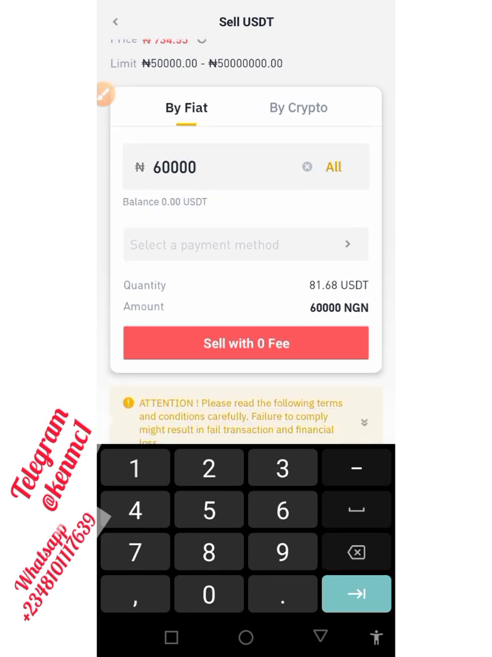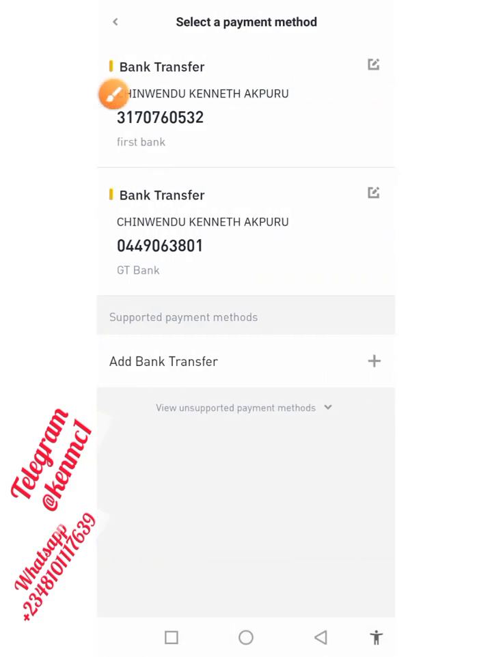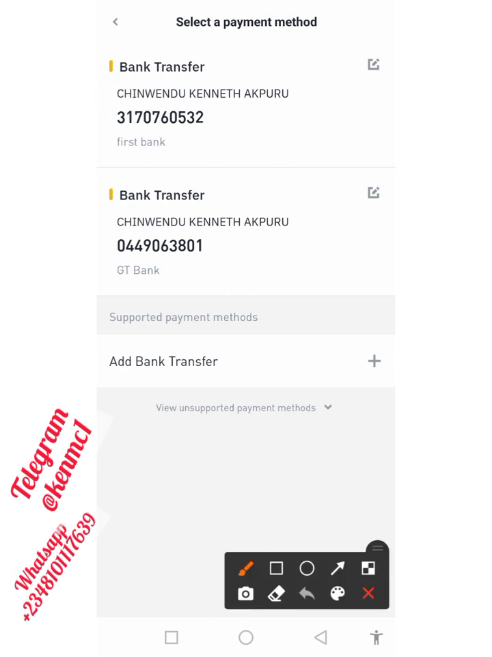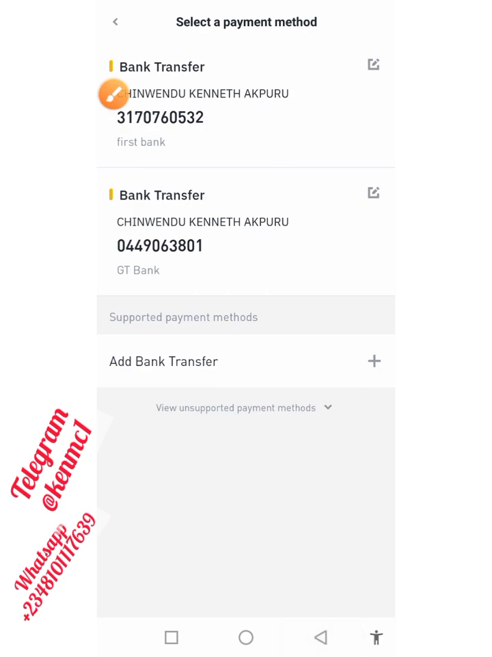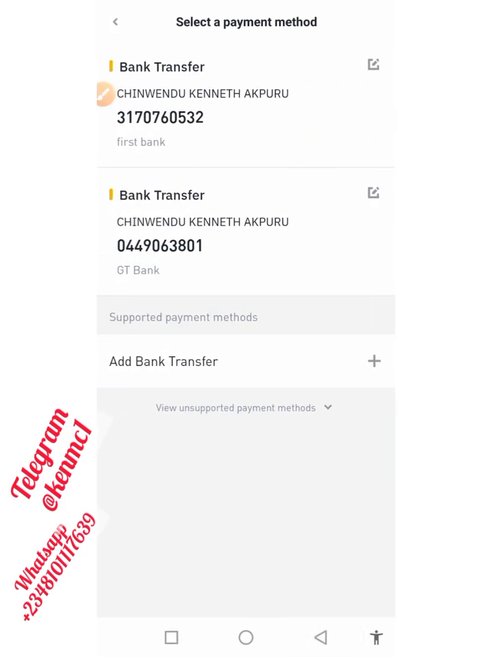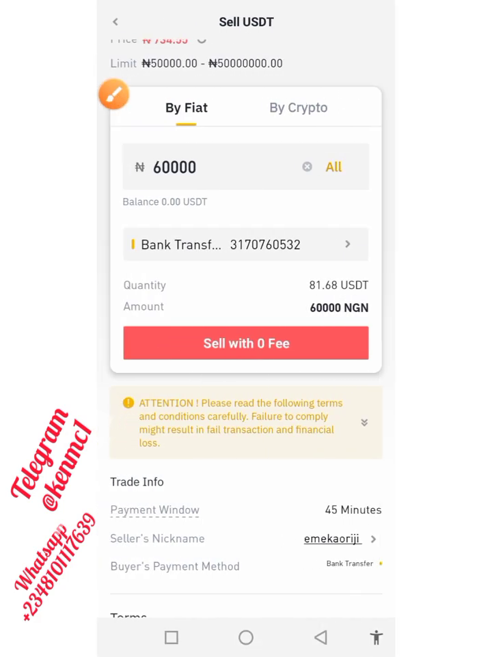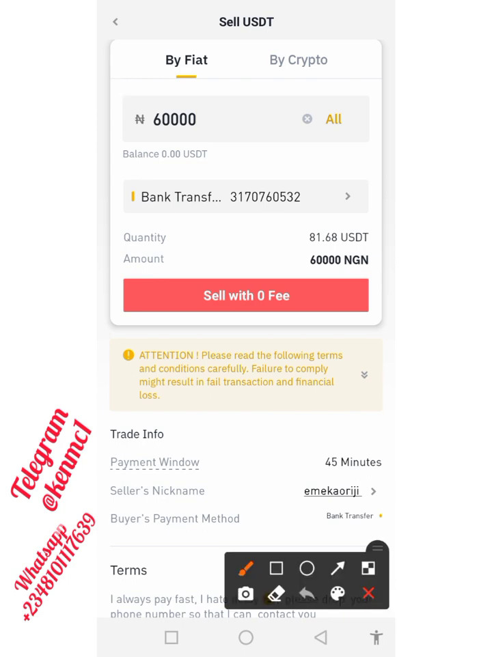Okay, and once you are done doing that, you need to select your payment method over here. Because you accept card, you should have set up your payment method. And if you've not set it up, once you click on that select payment method, you'll be able to see where you can also add your payment method. So you can just click on this place, and then proceed to add your payment details over here. But as you can see, I already have some payment methods over here, so I'll just click on one of them, and once selected, I will now proceed to click on this sell with 0 fee.